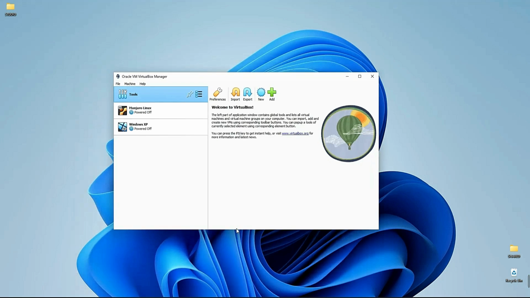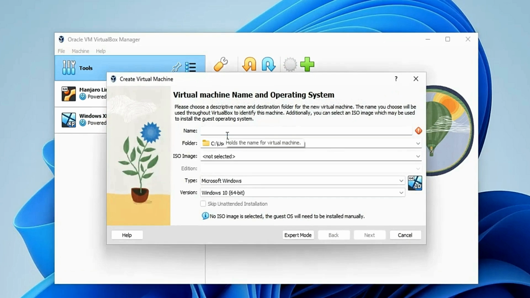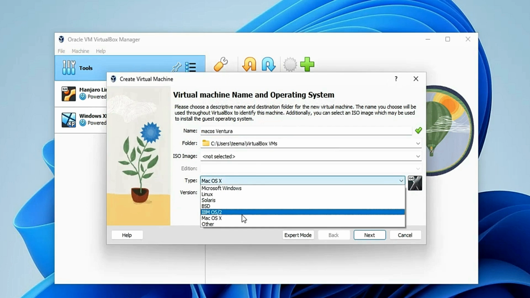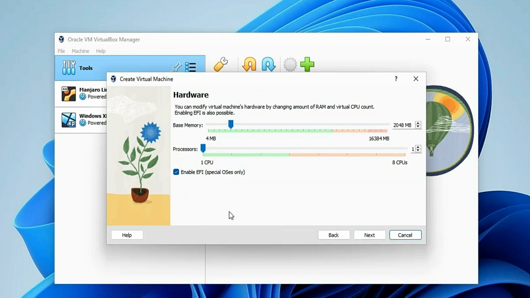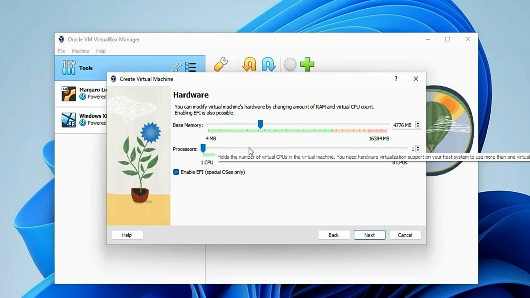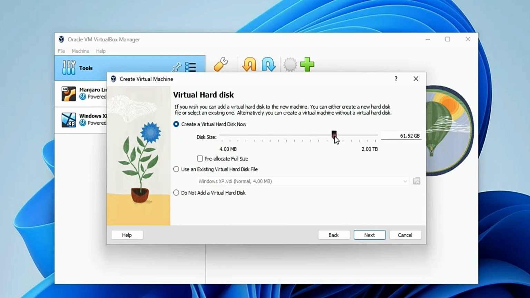Now, after installing VirtualBox, open it, and let's create a new virtual machine. Click on New and name this machine macOS Ventura. Set the type to macOS X and the version to macOS X 64-bit. Set the base memory RAM to about 4.7 gigabytes, ensuring not to exceed 40% of your total RAM. I have 16 gigs of RAM on my PC, and I'm allocating about 4.7 gigs. For the processor, choose 3 processor cores. Set the hard disk size to about 60 gigabytes and then finish the setup.